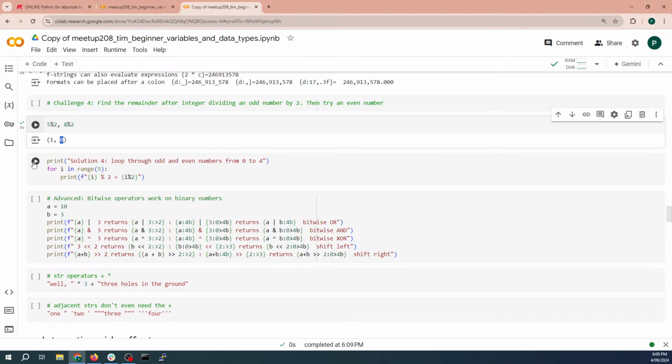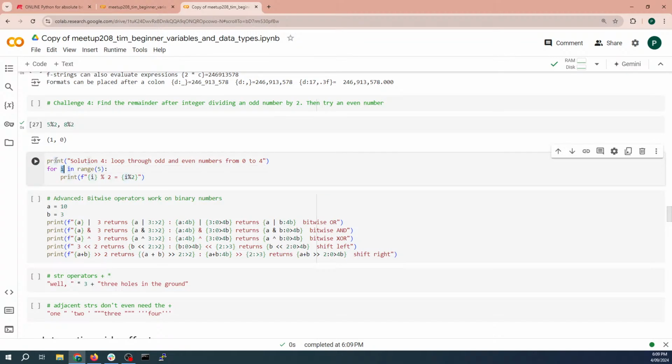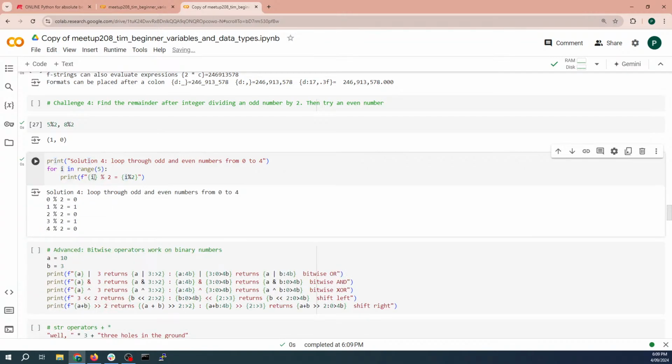Okay, so I've got a solution here, and this is going to loop through a bunch of numbers, and it's going to use a for loop. So I want i to go in a range, and we'll just run it and see what it does. And it prints i modulo 2 equals i modulo 2. So the first time through the loop, i is equal to 0, and then 1, and then 2, and then 3, and then 4. And if we look at the remainders after dividing by 2, we can see the remainder is 0, 1, 0, 1, 0, 1, which is quite an interesting pattern and something that would be useful for other things.